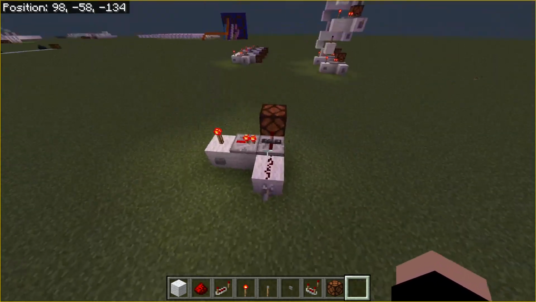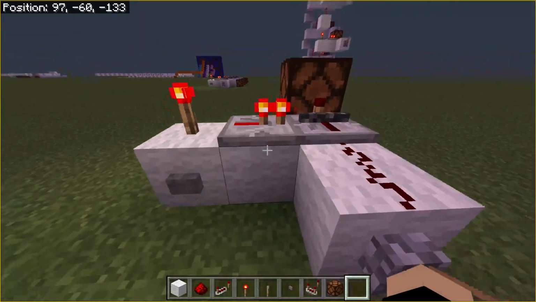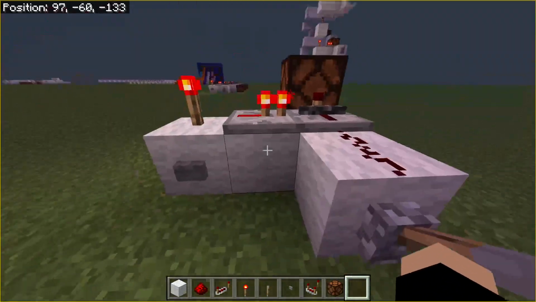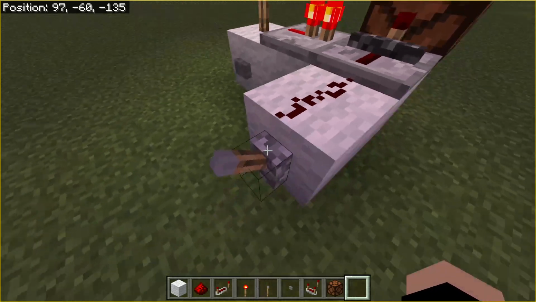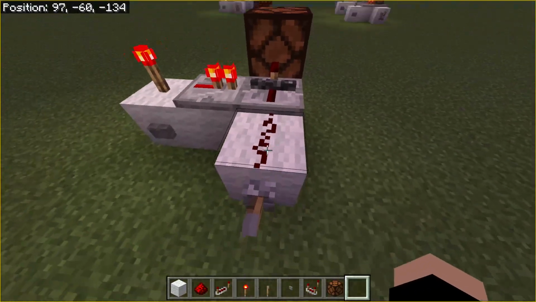Today I'm gonna be teaching you how to RAM in Minecraft. This should work in both Minecraft Bedrock and Minecraft Java. As you can see, I'm in Minecraft Bedrock. I guess let's get straight into it.